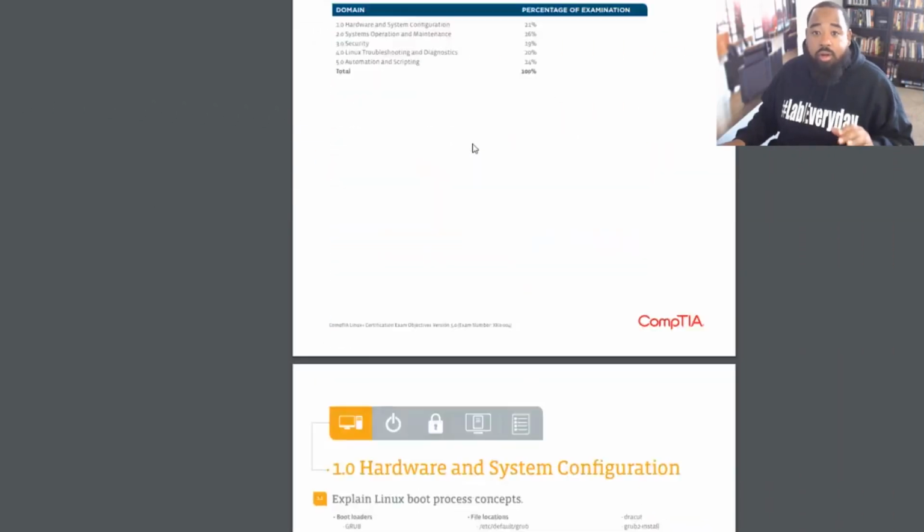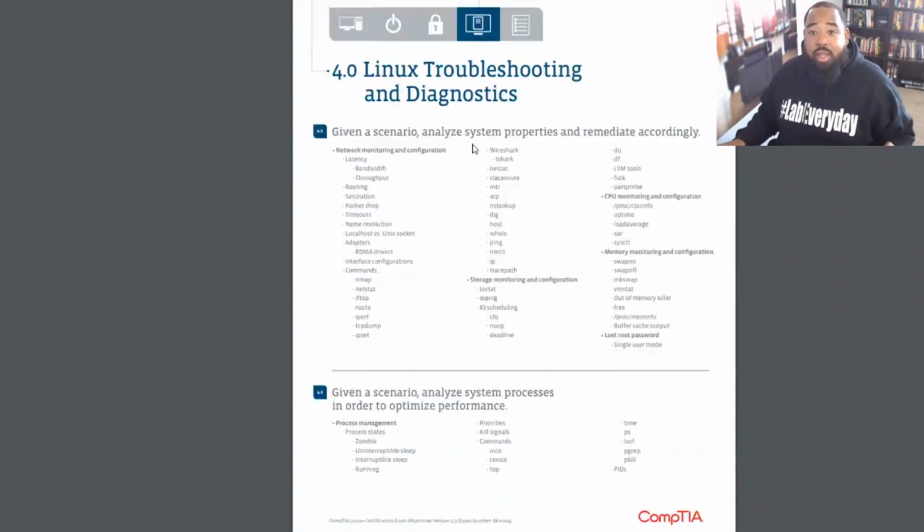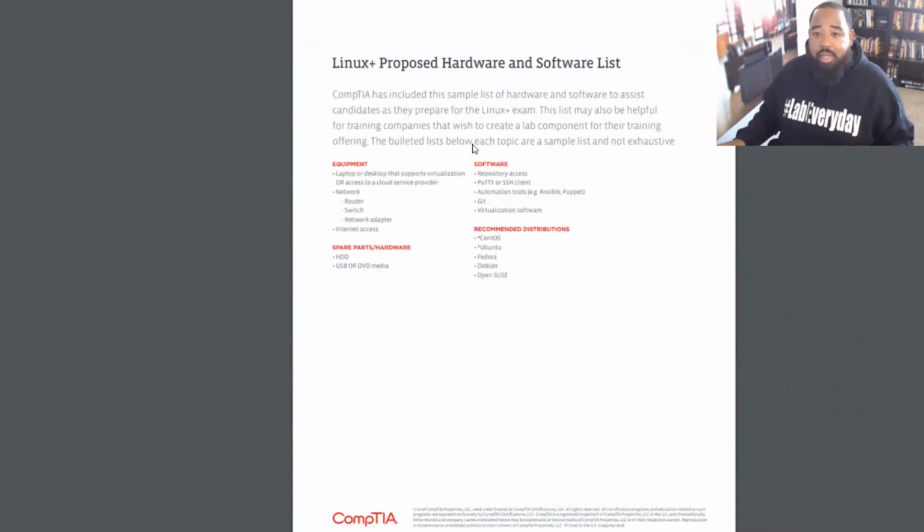So before we go on to the exam objectives, I want to go down here and tell you what you actually need for the Linux Plus exam. CompTIA recommends that you have a laptop or desktop that supports virtualization. And if you know anything about Linux, understanding virtualization is a part of not only this exam, but it's a huge part of Linux. You got Docker, microservices, you got VMware. All of those applications and servers are some flavor of Linux. So they recommend that you have a laptop or desktop that supports virtualization.